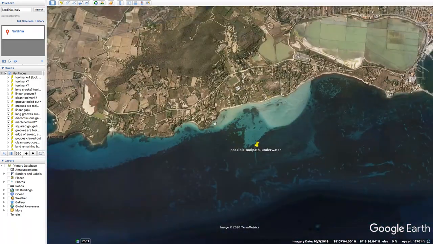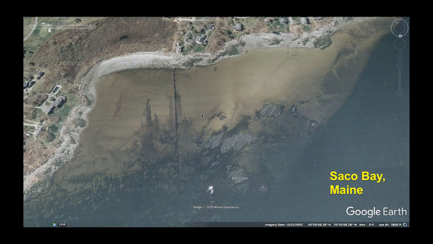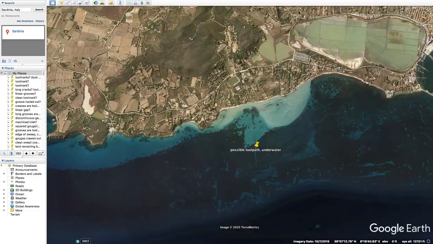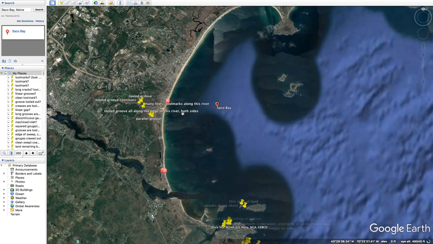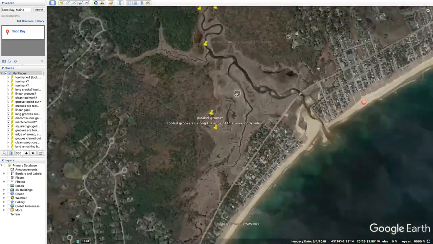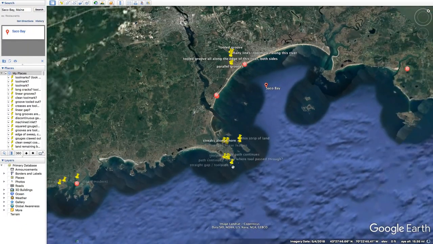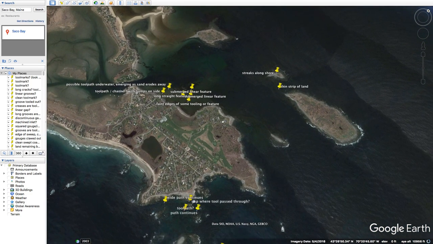Okay. So similar to this, let's go back to images, Sardinia, Saco Bay in Maine. So let's check this one out. And this may be the same type of thing, whatever it is. So this is in the vicinity of this cartoonish river, or so I've called it, in Maine, and some other goofy weirdness in Maine. And what is it? So here's the linear feature right here.